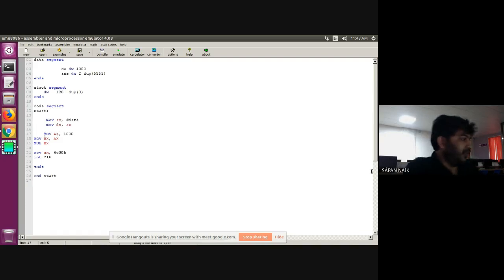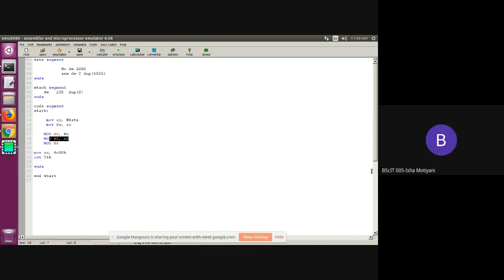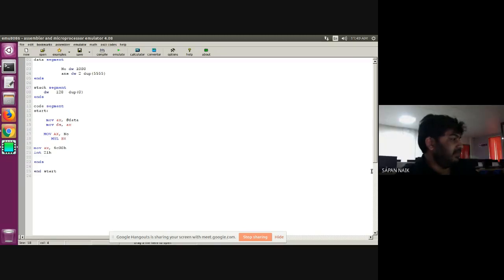Now from here, first, in the MUL instruction, the default operand is AX. Fine. So we need something in AX. So first what we'll do, we'll take number into AX. So what this line will do, move AX comma number. So number will be copied into AX. Then we can directly multiply AX with number. So automatically number will be multiplied with itself.